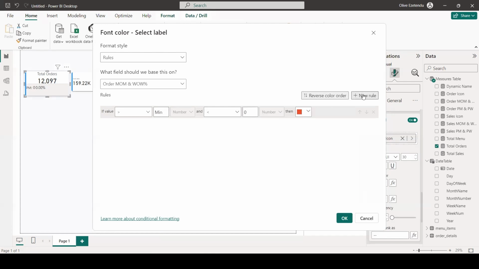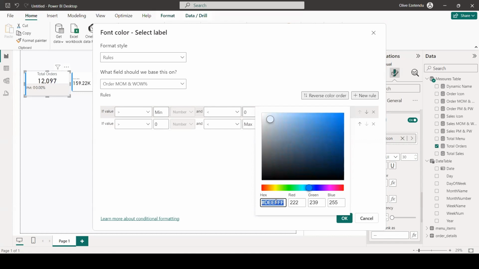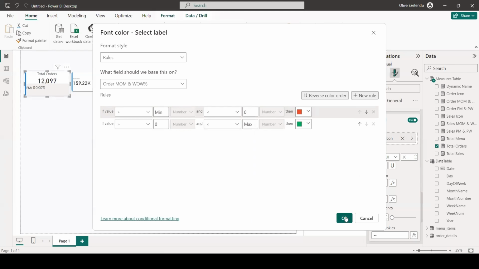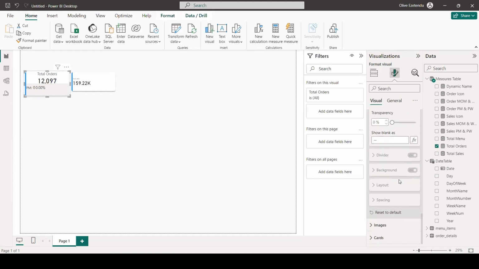And I'm going to come here to new rule and say if this is greater than 0 and less than the maximum, then this should be what? Should be green. And I have my hex code, which is 0D. So now I'm just going to hit OK. So this is what we have right now. And then we're going to go to our cards and format this whole place to look better.